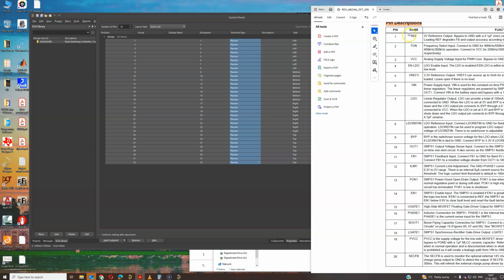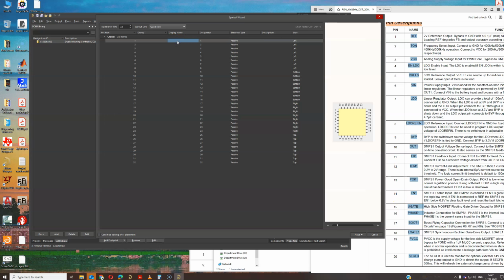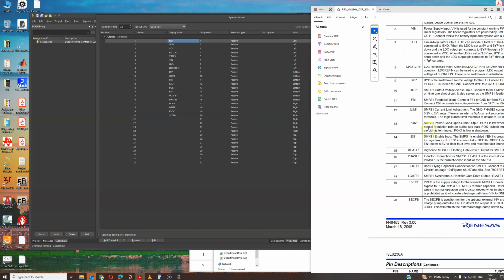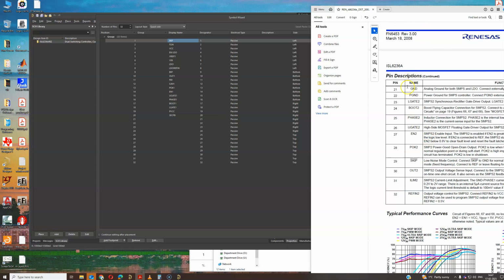You can click Alt and then you can select all those pins and make a copy and then paste. So now you have all the pins here. You can also copy those and put them in an Excel sheet, and then you can just copy the names as well. But that's the fastest way, let's say.